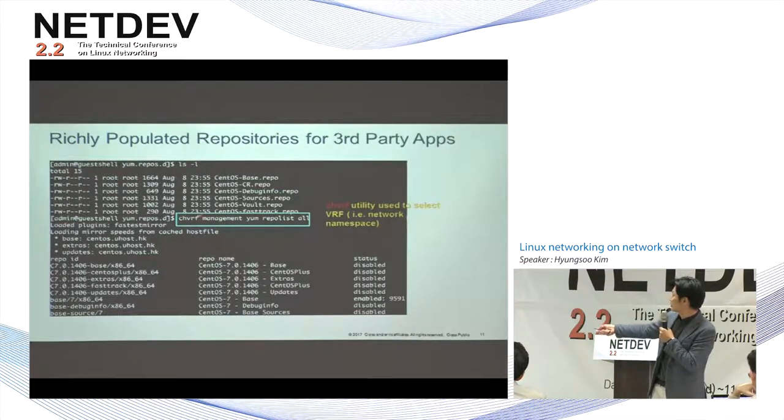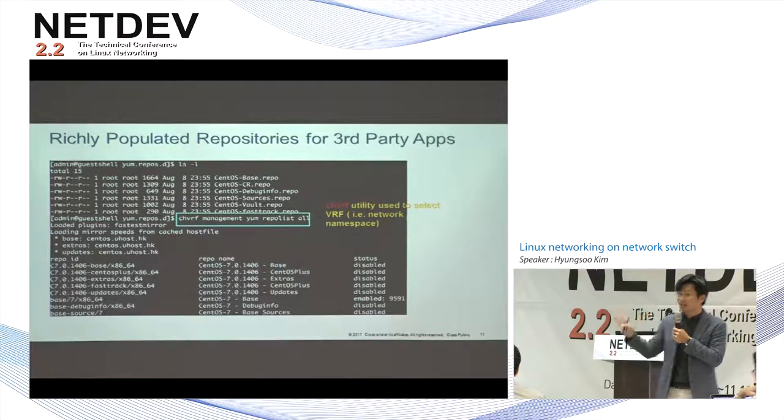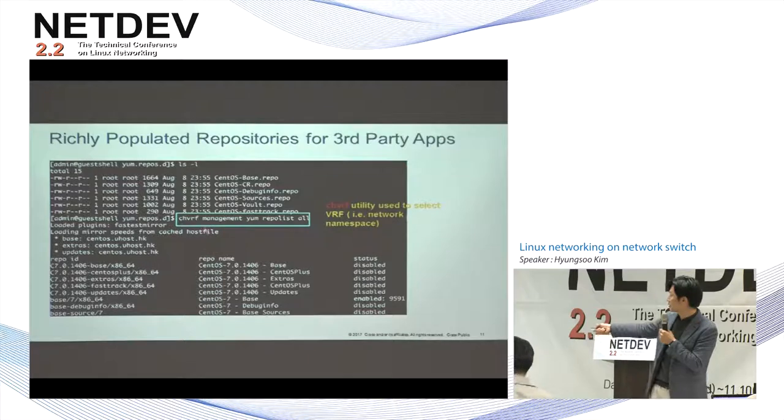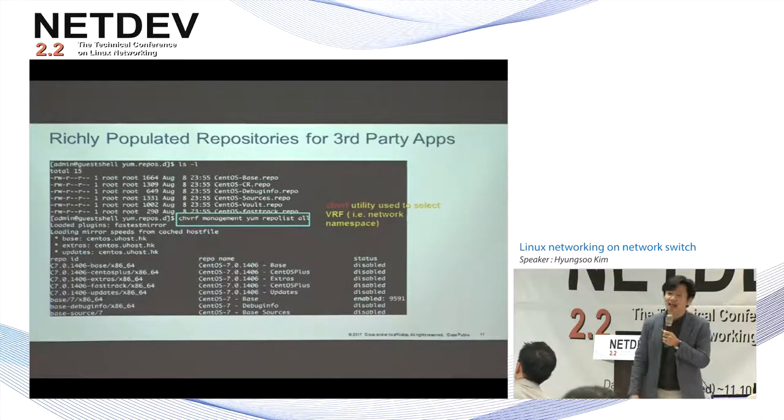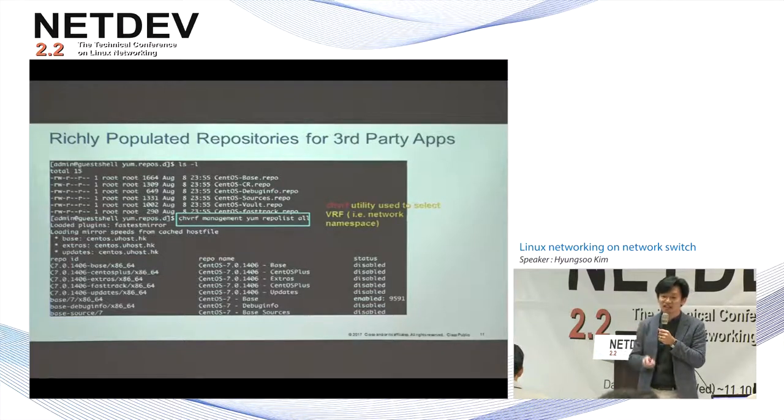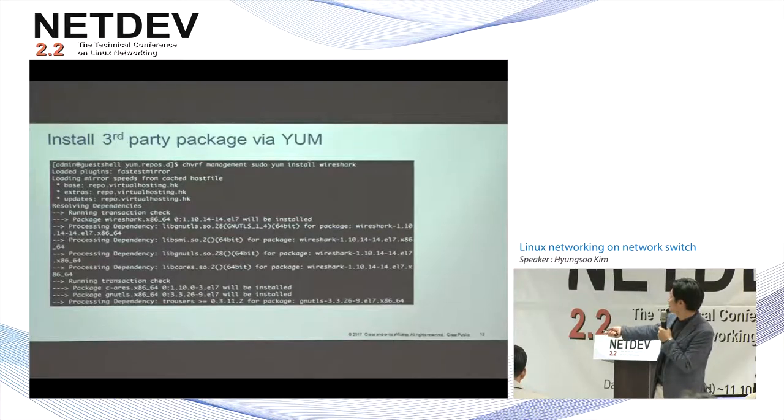Yeah, this is the guest shell. The guest shell is securely isolated, so there are tools to integrate NX-OS and the guest shell. One of the commands is chvrf, changing VRF. It is similar to ip netns exec namespace. But in the guest shell, changing VRF means using the management namespace and running this command. Similarly, for management, you can install some software from the guest shell. It's already used in the Linux box.